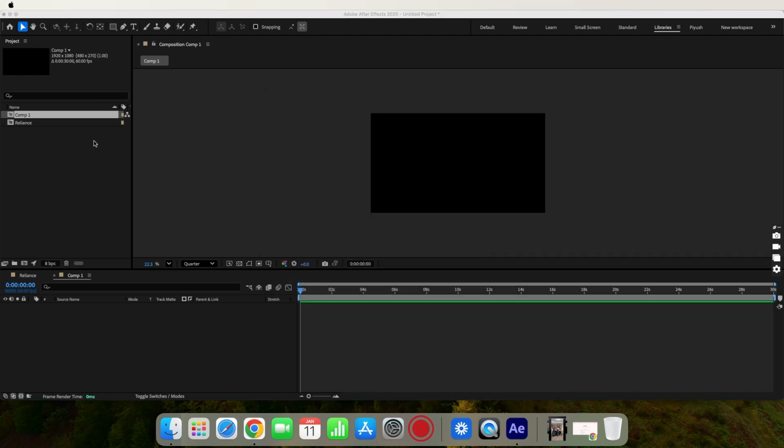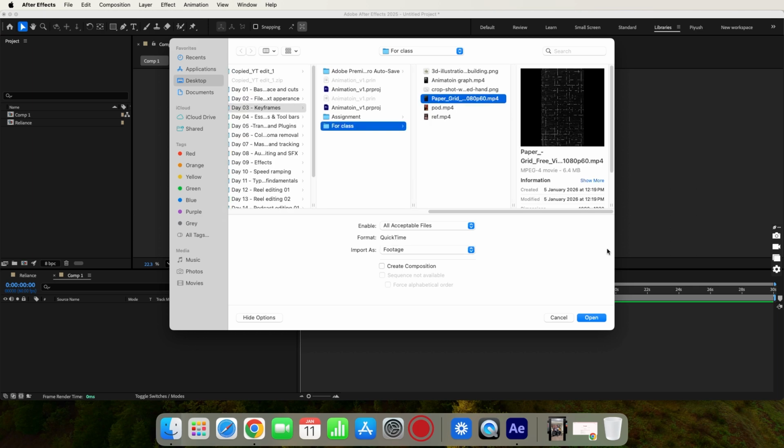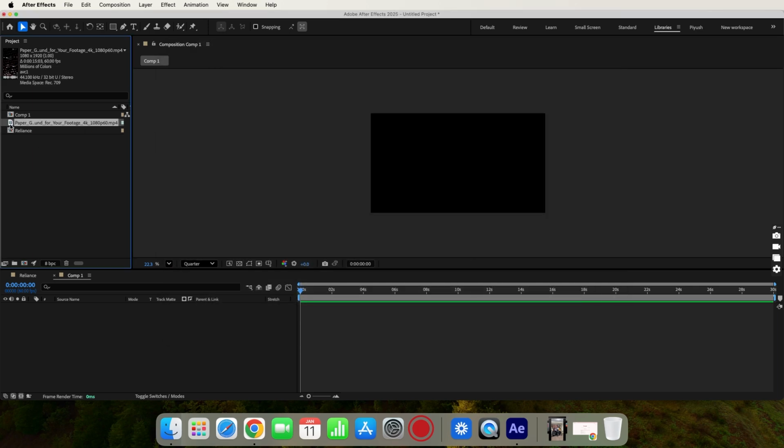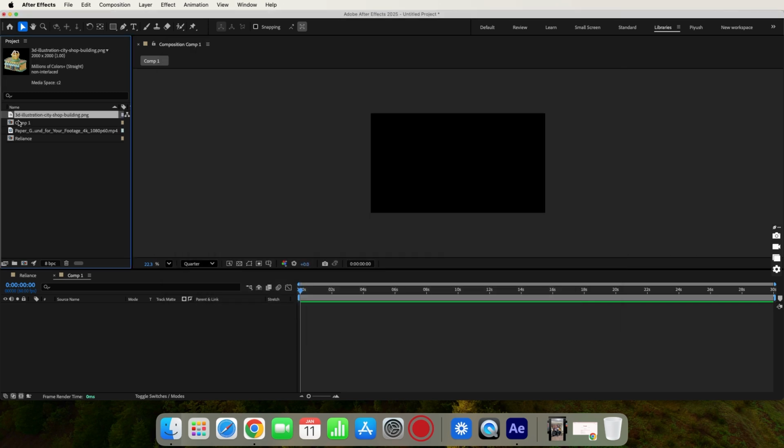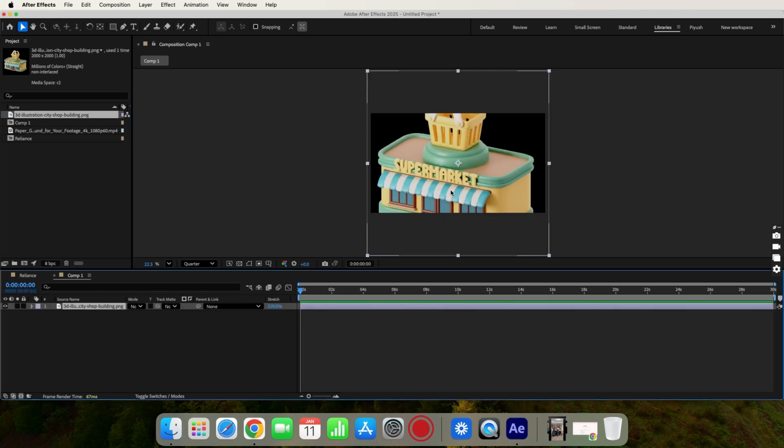Once you create a composition, you can see inside the project panel, this is the icon of a composition. Remember, icons are different for each asset. Let's say I am importing a video, then this is the icon of a video. If you are importing any image or PNG, then this will be the icon for PNG or any image. So this is your composition, this is your video, this is again your composition, and this is a PNG. Once you have created your composition, you can import media inside your composition and start animating.